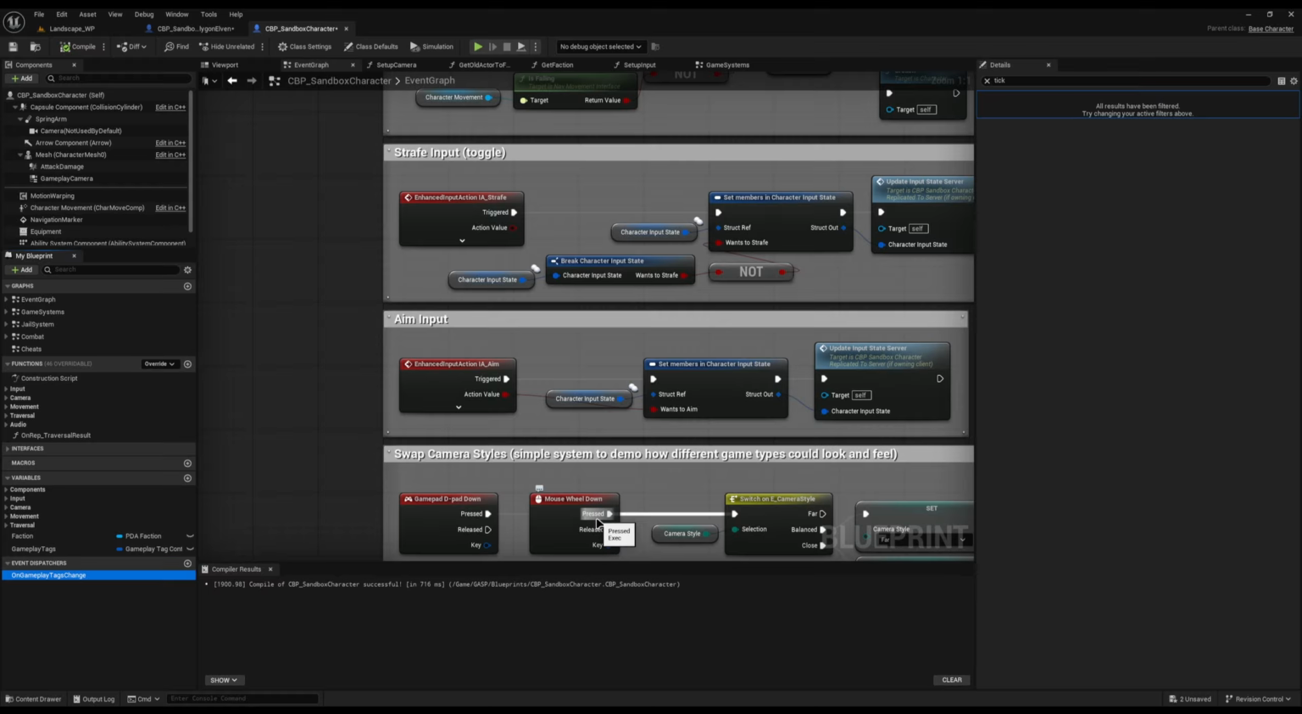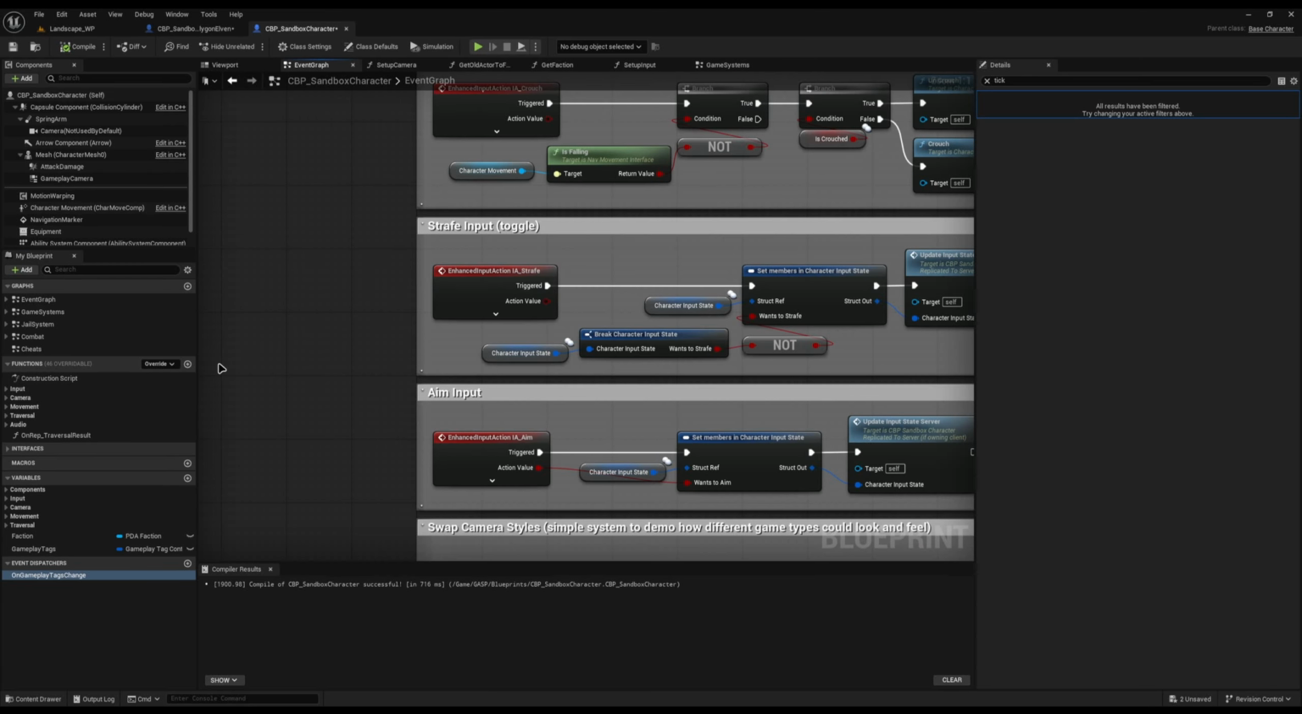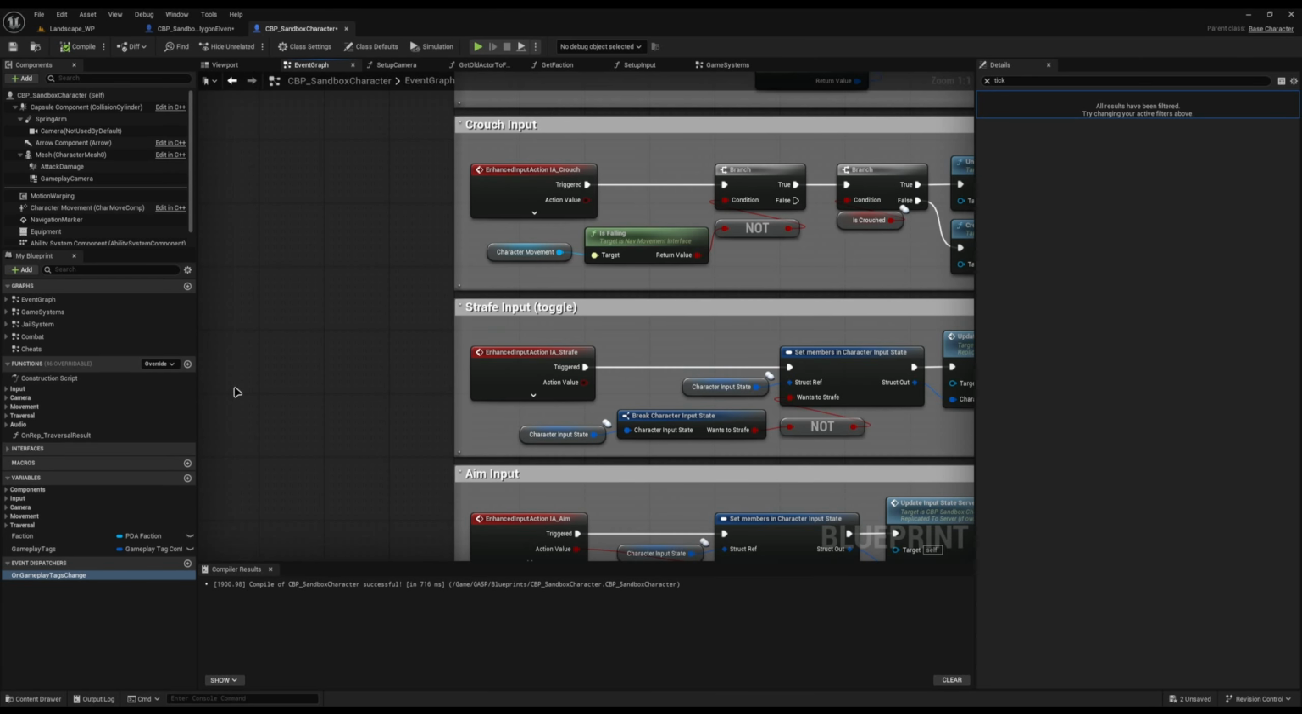So that event dispatcher doesn't tick. It doesn't sit waiting, taking up frames. It just waits silently, like a ninja. And then as soon as that is broadcast, they react to it. And this is a great way of building your game because it is so efficient.